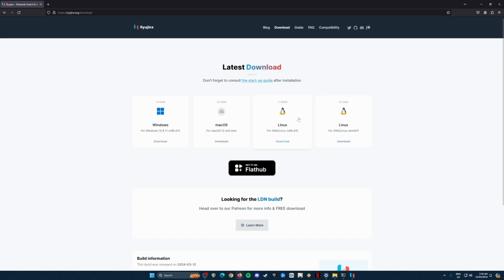Then click on the get started button, and then you can choose here on which device you want to install the Ryujinx emulator. There are 2 versions for Linux, and there is one version for Mac OS, and your Mac OS should be Mac OS 12 or later in order for you to install Ryujinx. And if you are on Windows, you should be on Windows 10 or 11 to install the Ryujinx emulator.